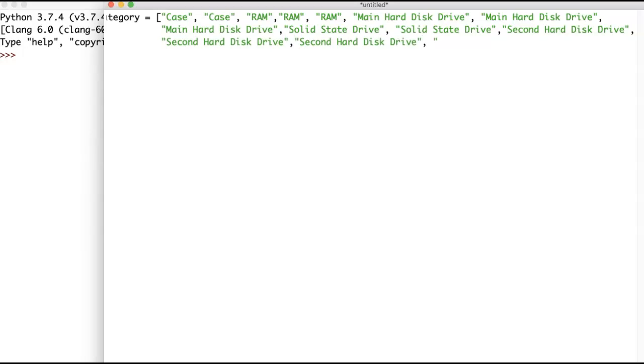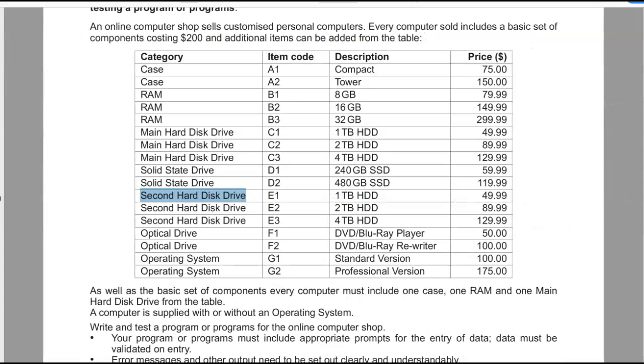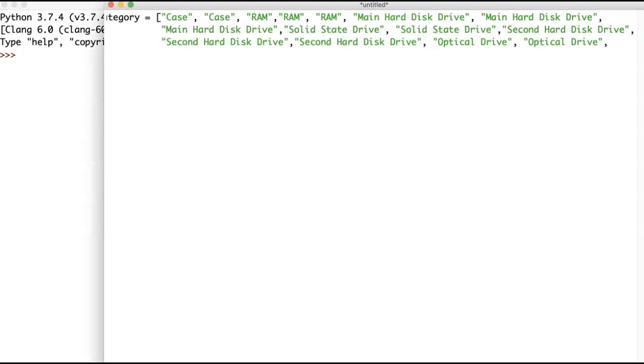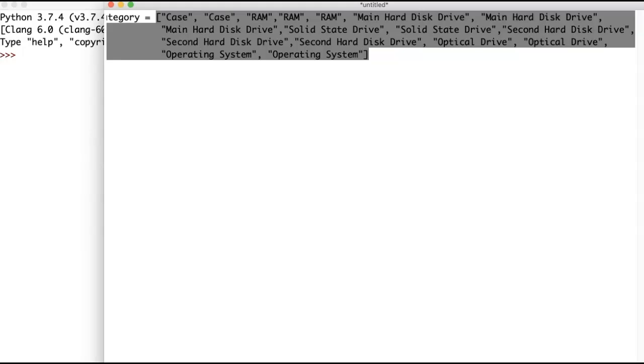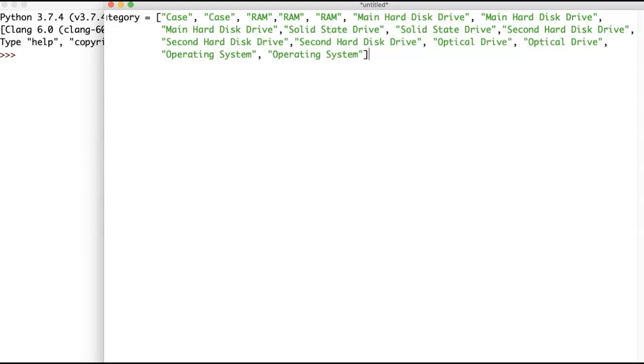Then we've got optical drive. I'm just going to do optical drive twice, and then, what else have we got? We've got operating system. Okay. So once we've got that, it will be our first array done. There we go. So we close our bracket off. Don't forget to put the closing square bracket. And that is our first array done.